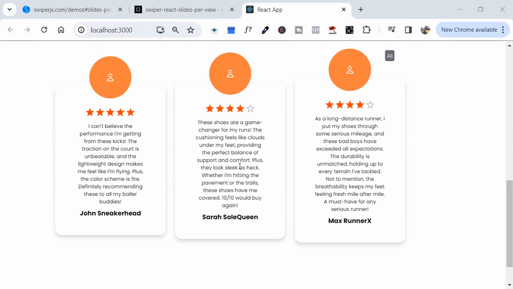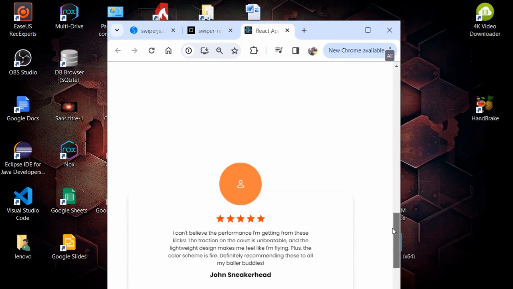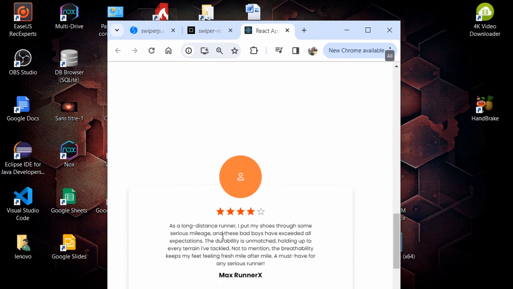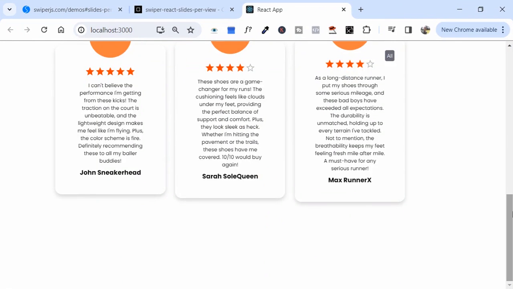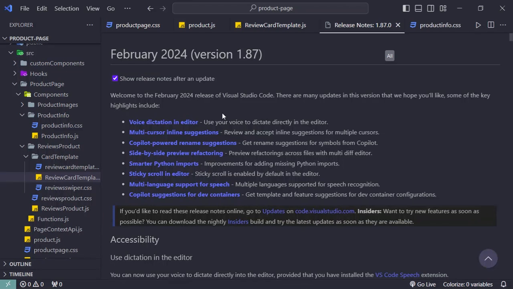Now, because we have 3 reviews, you're not going to see any difference. But for example, if I shrink the size, as you can see, we can swipe in or out those reviews by using the swiper library. So let's go back to our code to be able to explain what I did.